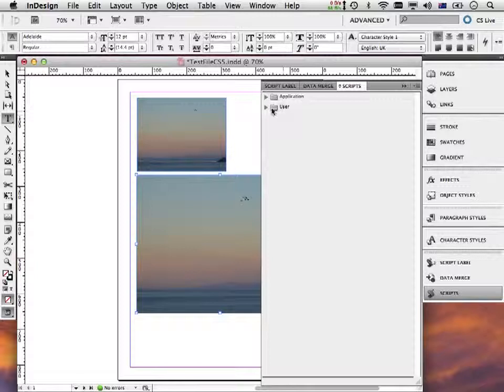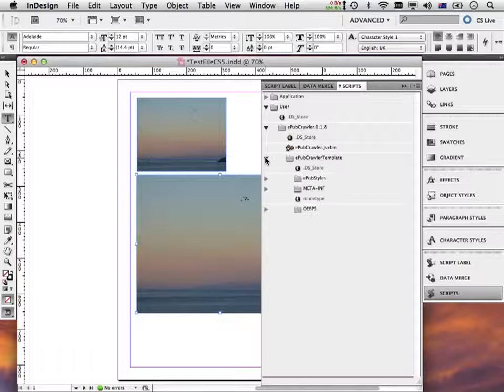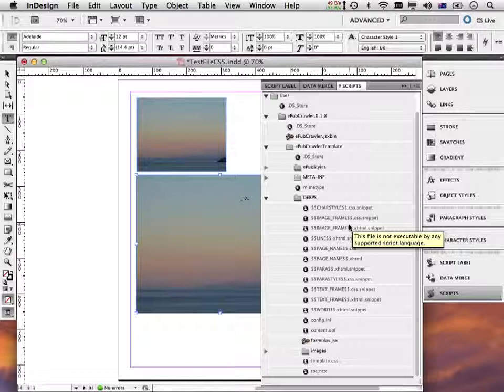So first I'll just show you a little bit about ePubCrawler in general, how it looks at the document. And what I do is I bring up my scripts palette. In InDesign I've installed ePubCrawler in the user folder, and I drill down into ePubCrawler, then into the ePubCrawler template folder. So that folder is actually full of stuff that drives the output of ePubCrawler towards EPUB. And the folder we're going to look at in this video is the OEBPS folder, which is kind of the ancestor of the OEBPS folder that you'll find in the EPUB once it's exported.